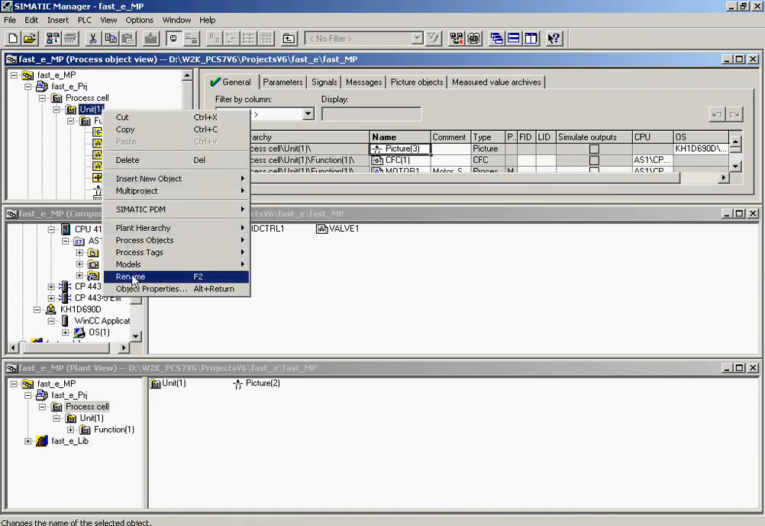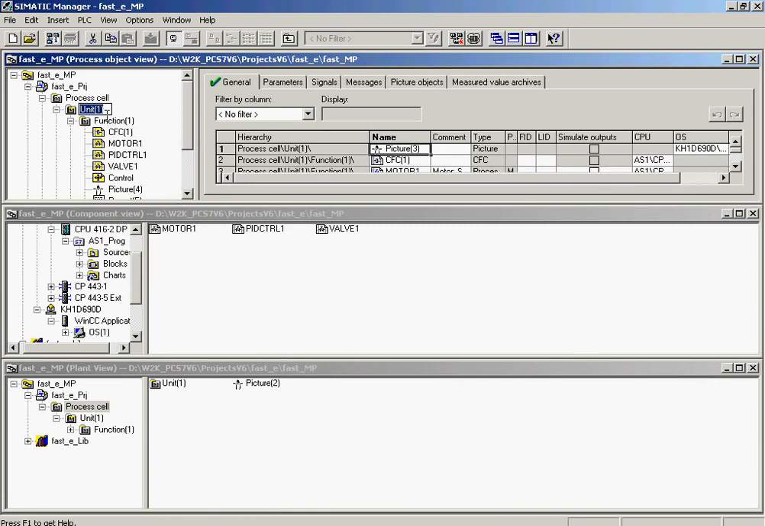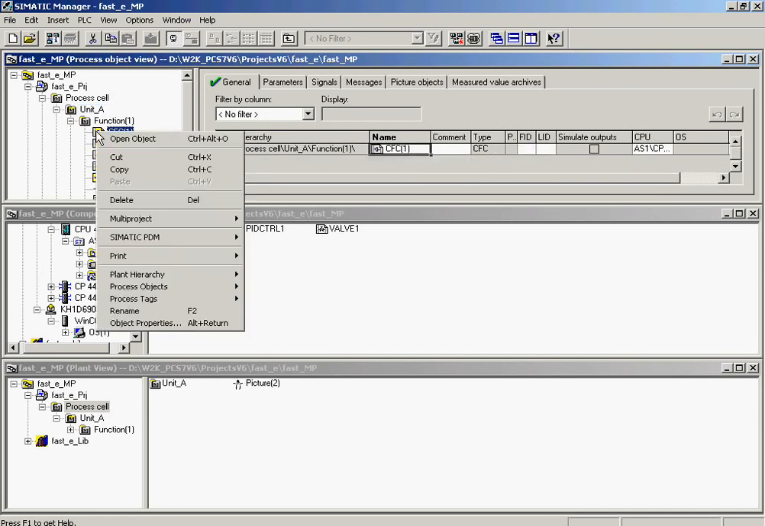Now the Unit 1 folder is renamed Unit A. The CFC plan CFC1 that was created automatically by the project wizard is not needed and thus can be deleted.